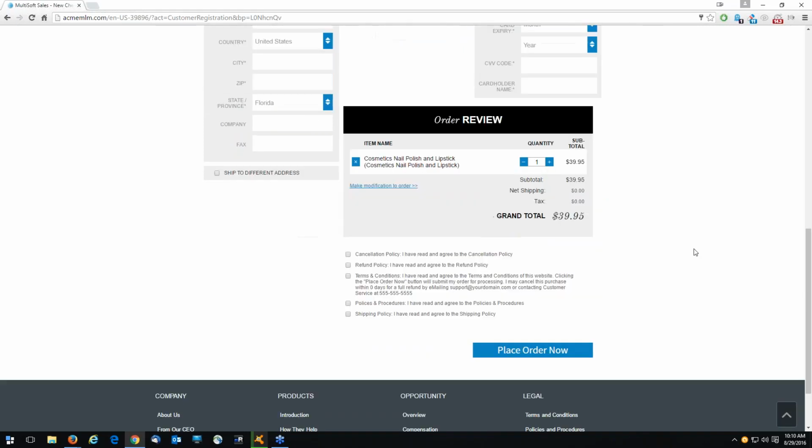And then here it's going to show you the order review. So it's going to show you the subtotal, and if taxes are applied or shipping, that's going to be included in the total amount. And then all you need to do is accept and agree to the policies here, and then you can just go ahead and click on place order now. Now that is the new customer registration page.